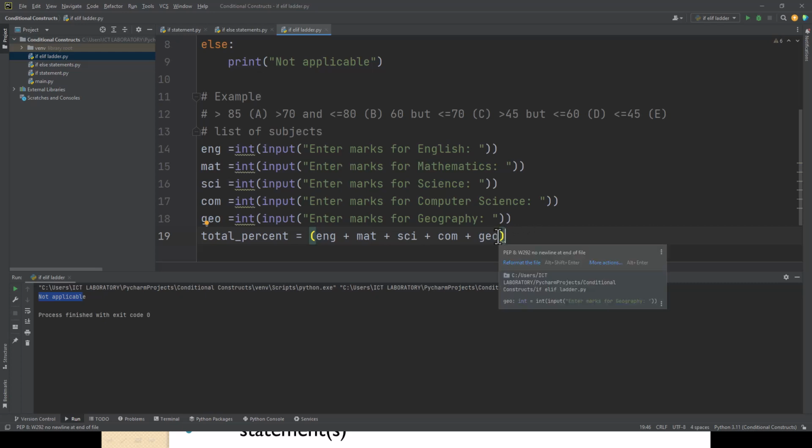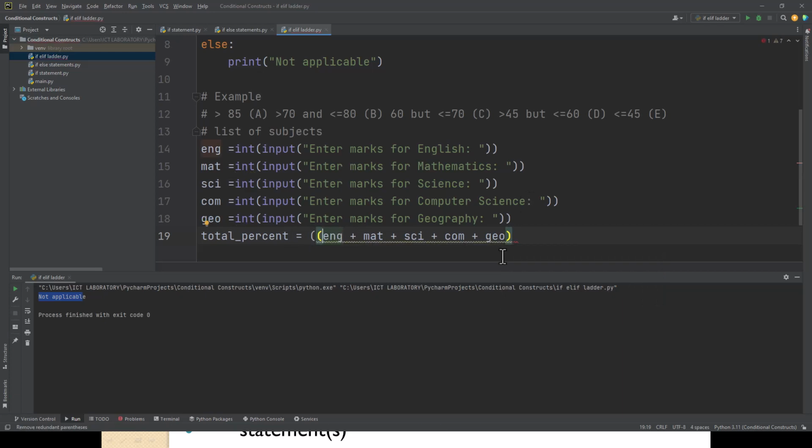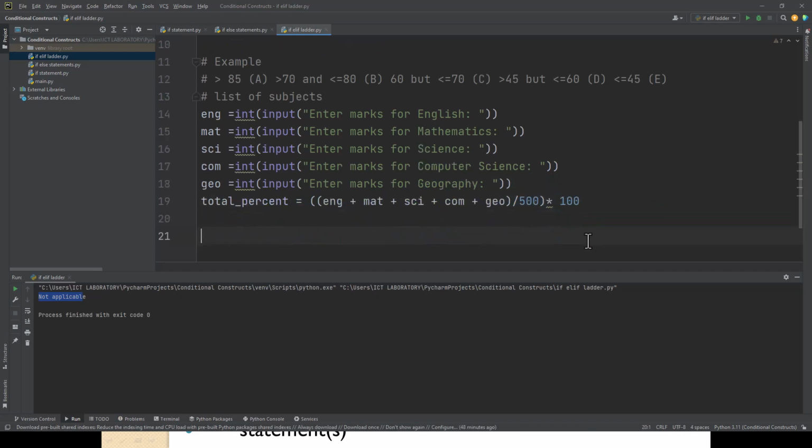So let me just add a little bracket here. After I get the total, the bracket inside will give me the total, and then I divide it by 500, because that is the total. If you get all 100 in 5 subjects, you get 500. Now to get the percentage, we then multiply that by 100. So that's what I'm going to do. I'm going to use that one to do the conditions. So let me minimize it.